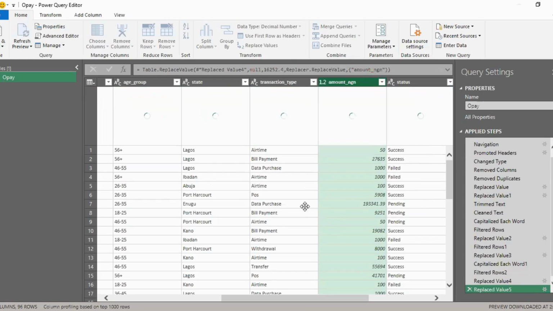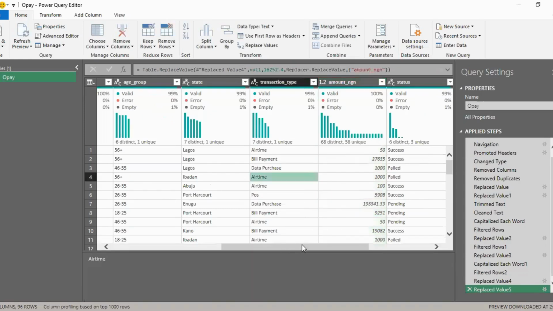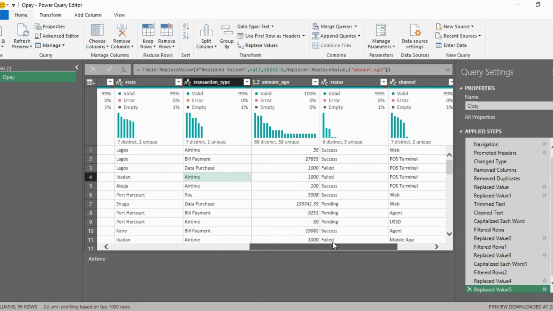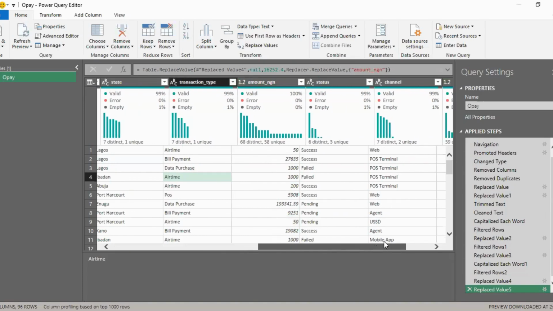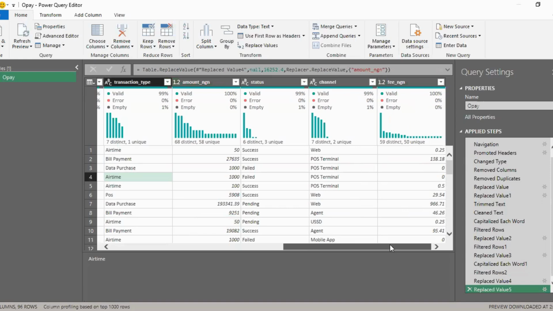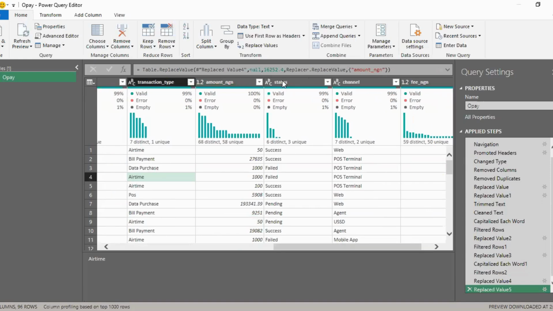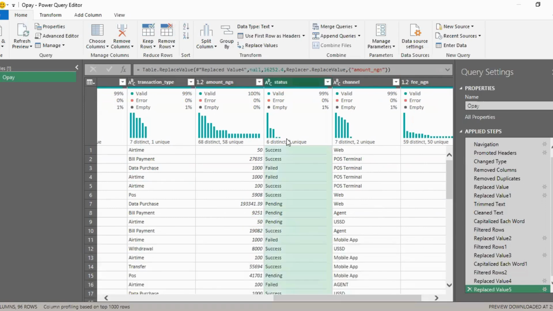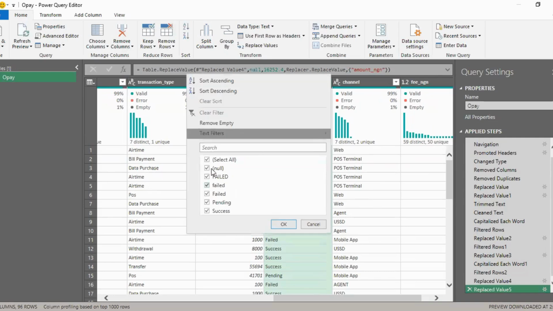So the last thing I want us to talk about before we end this class, which is also a bit technical, is the status column. Let's check. You can see that we have some data inconsistency errors here. We have null. After that, we have failed with a capital letter, failed with a small letter, failed with a capital letter again. We have pending. We have success. So we need to transform that quickly.